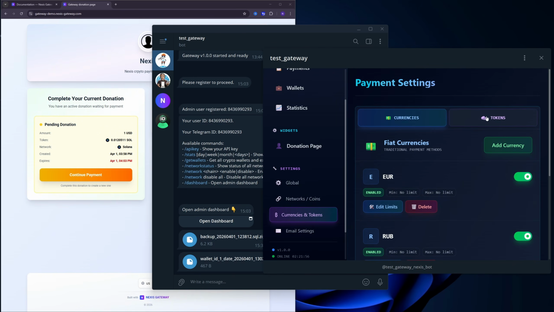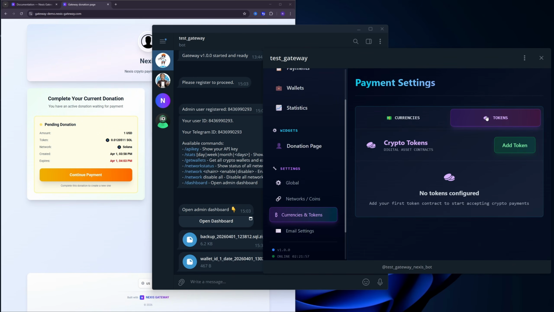Now, let's go to the Tokens tab. Here we can add tokens to the system to be able to pay for orders with them. To add a token, 2 conditions must be met. The token's smart contract must exist on the blockchain, and the token must be listed on CoinGecko with a USD price. This ensures the system can always calculate the correct payment amount. Stablecoins are an exception. They skip the price check, since their value is pegged to the dollar.